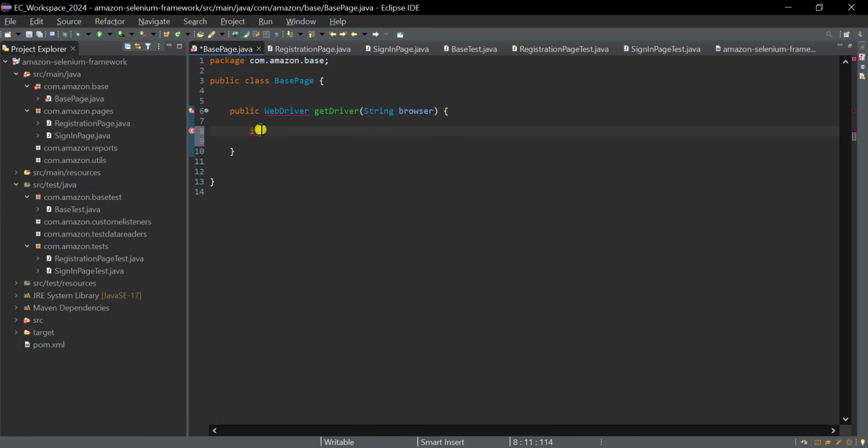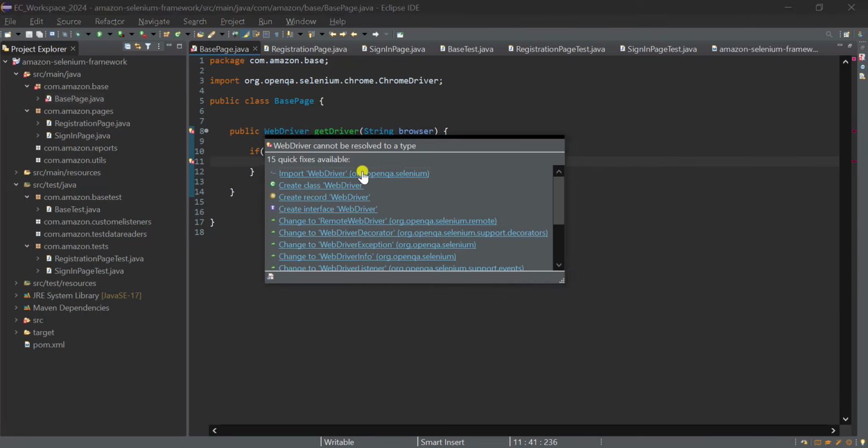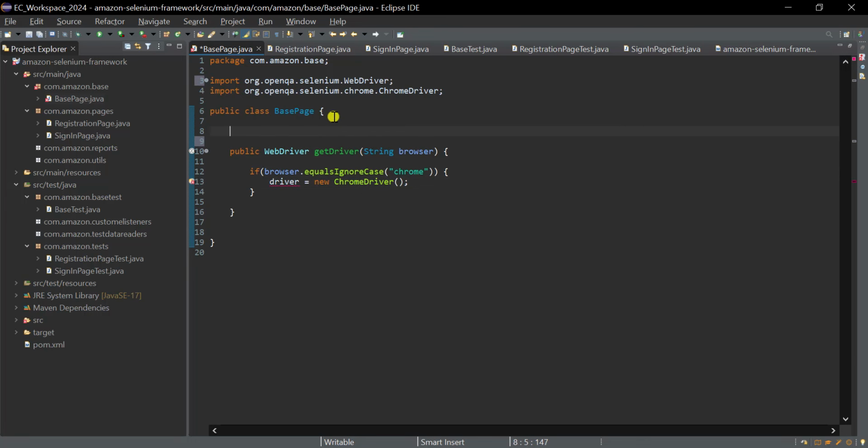With the help of if else we can open the desired browser. If browser is Chrome, then we need to initialize driver to new ChromeDriver. Import this from the Selenium package. At the class level we will define the WebDriver reference, protected WebDriver driver. This base page class is going to be a parent for all other page classes. This is my method name, and it should return the WebDriver reference over here.